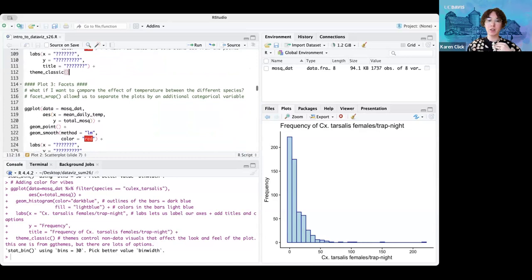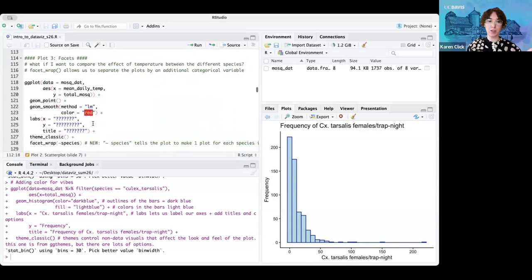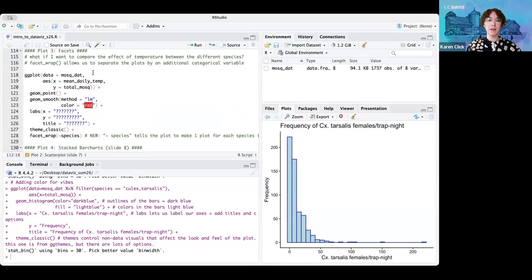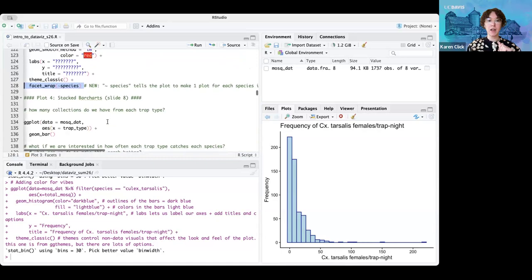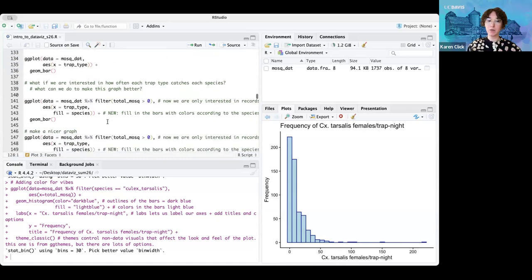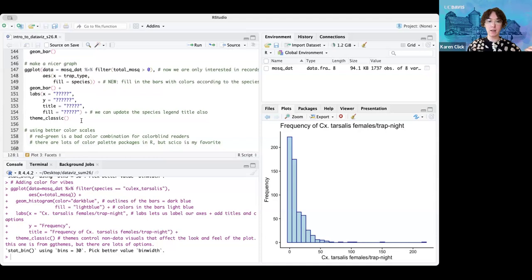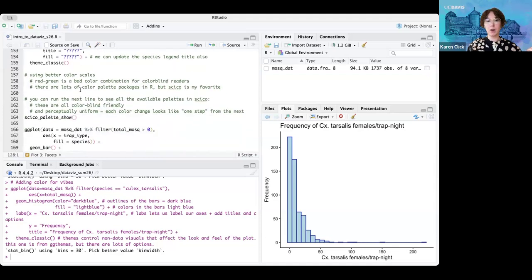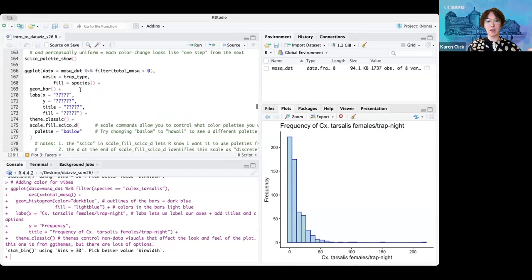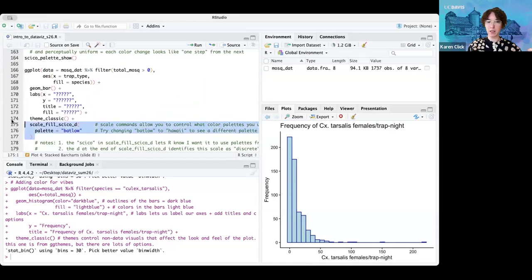Earlier, someone in the chat suggested maybe we want to look at multiple species in the same plot. And to do that, we use something called facet wrap. So I've given an example of that lets us look at a plot across different species. I've shown how to do the bar charts from the slide deck, as well as how to make those look nice. The code also includes demonstration of how to use different color scales, like the Psycho color scales I recommend.